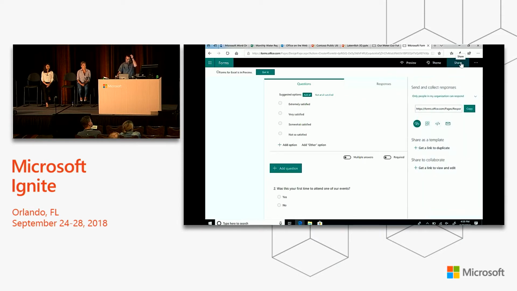When I share, there's a couple of ways to share this. So I can share the form to get answers and get responses. But I can also send a link to the form out if I want people to help collaborate with me. So even this form itself is collaborating, and I can have multiple people editing at the same time.